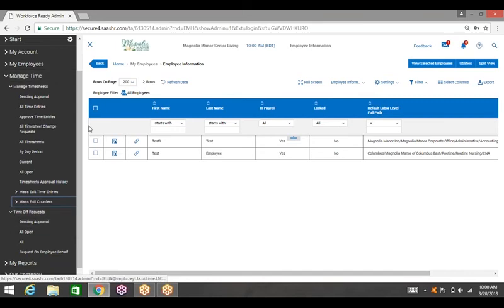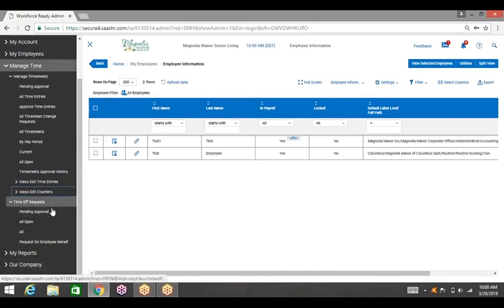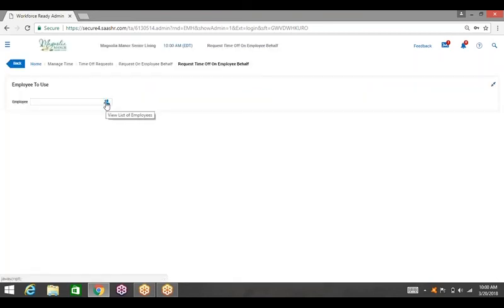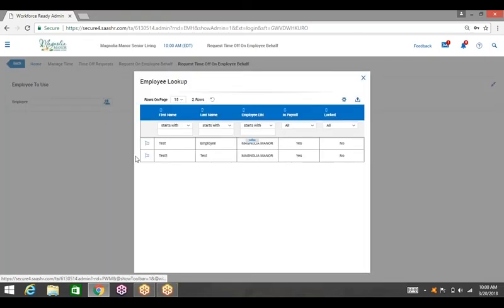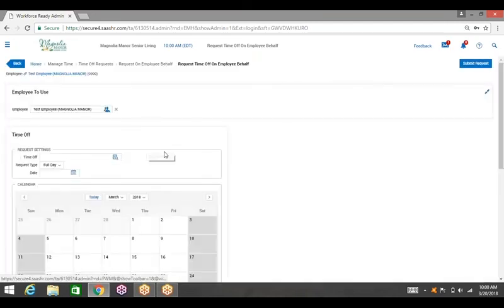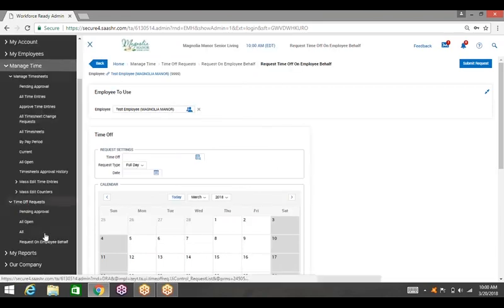Time off request, this is where your employees will populate. You'll be able to see the ones that you need to approve, any that are open, or just all of them. And you also have the ability to request it on the employee's behalf. So if an employee asks you or doesn't show up and you need to put in a PTO for them, you'll go here, choose which employee, and then it's the same screen that you request your own on. You go through the same process. And once you submit it, it will give you a to-do item to approve or deny it.